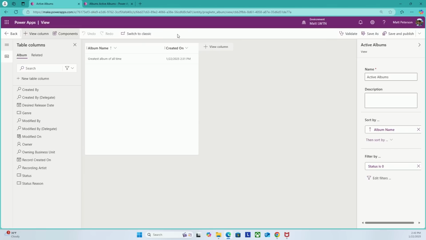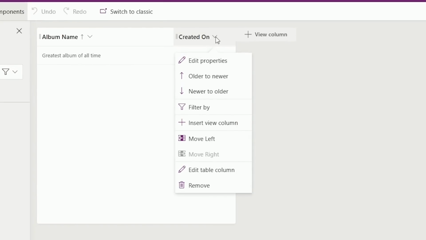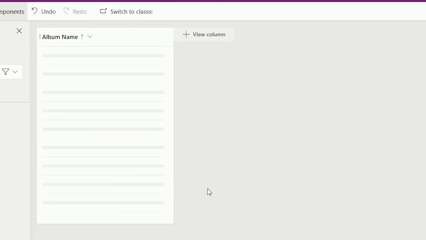Now here's the pre-created view that comes built out of the box. So it's going to automatically have when was this record created on. So I'm going to remove my created on here. So I just hit that drop down. I'm just going to remove it. Keep it there if you want to. You don't have to.